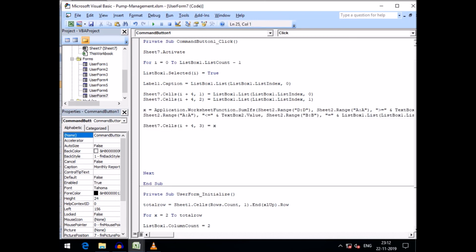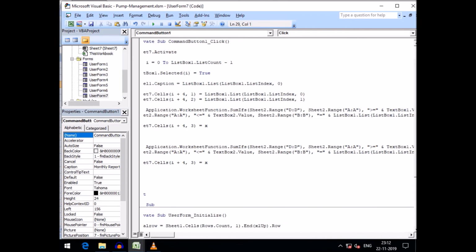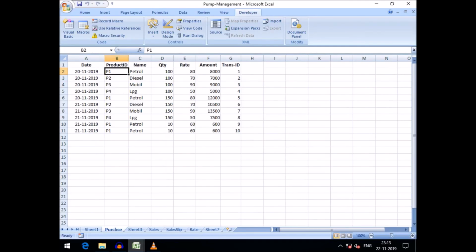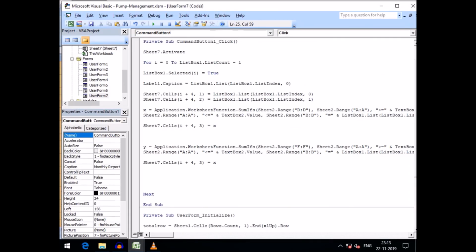Friends, I have advanced one column. So in the previous code, now if I say y here, it will remain the same, we just need to change the column here like this, column F. Let's see the purchase: A, B, C, D and E and F. Here you can see I want the sum of this column here, F. Okay friends, we can assign it to Y and just give column 4. Now let's see what happens.